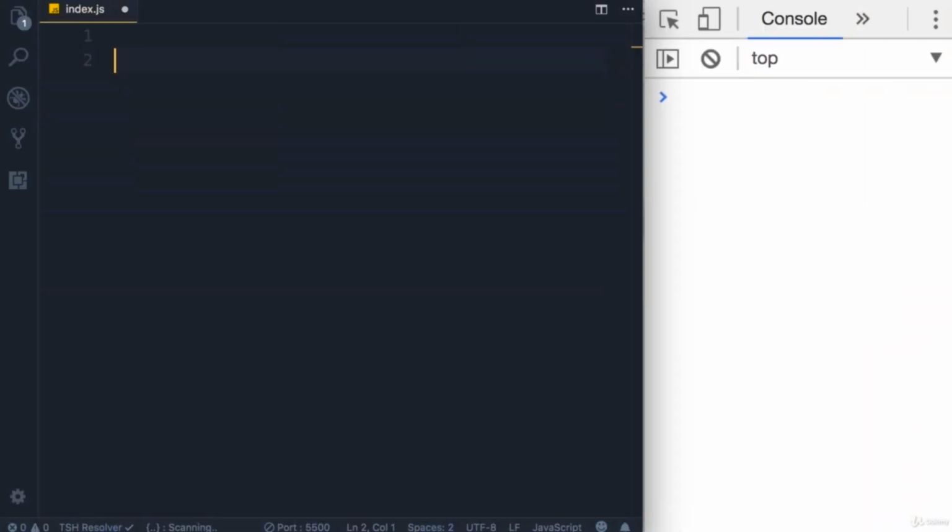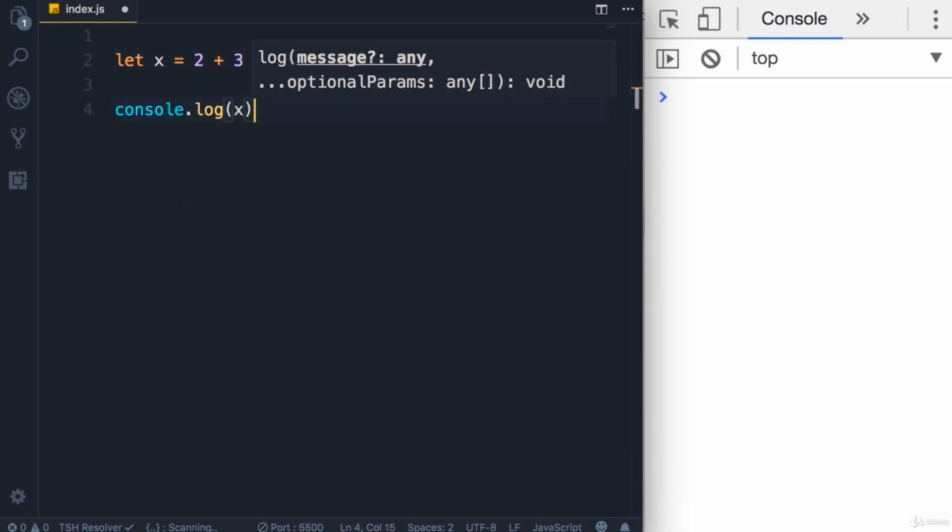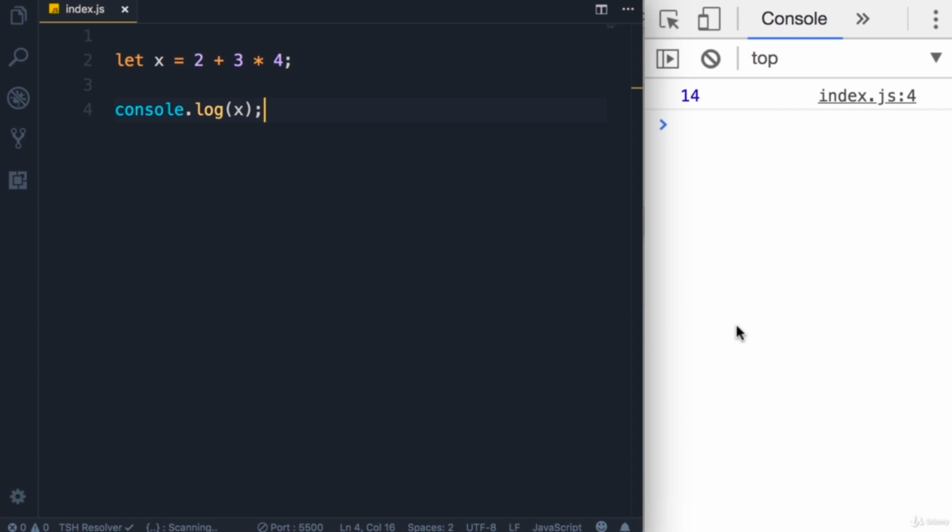When working with complex expressions, one thing that you need to account for is the precedence of operators. Let me show you an example. So let's declare x and set it to 2 plus 3 times 4. What do you think is the result of this expression? Well, let's log this and have a look. So we get 14. The reason for that is because the multiplication operator has higher precedence. So this expression is evaluated first. So 3 times 4 is 12, and then the result is added to 2.